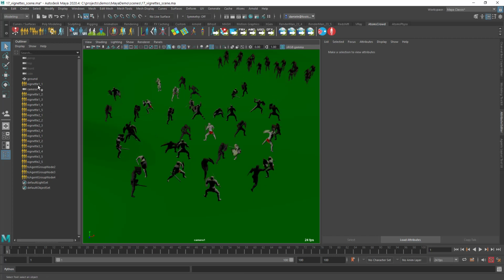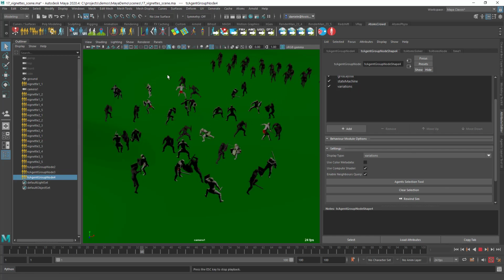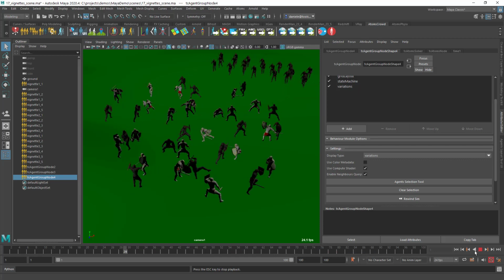In this scene also we have other things going on, like we have 2 agent groups, with these 2 agents going one towards another, and then these other soldiers approaching where the battle is taking place.